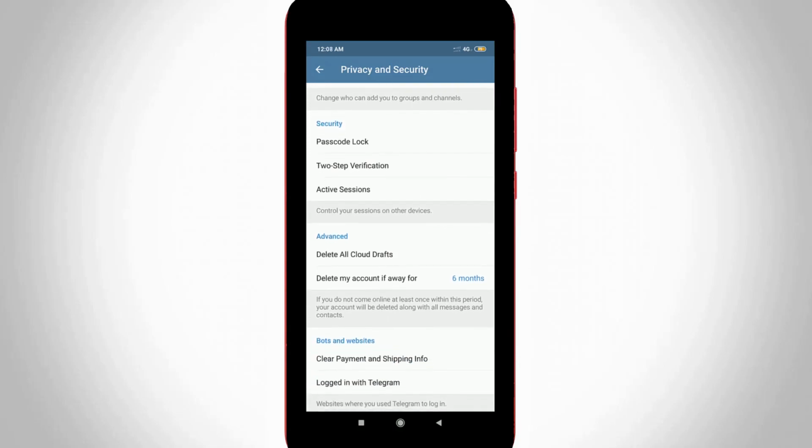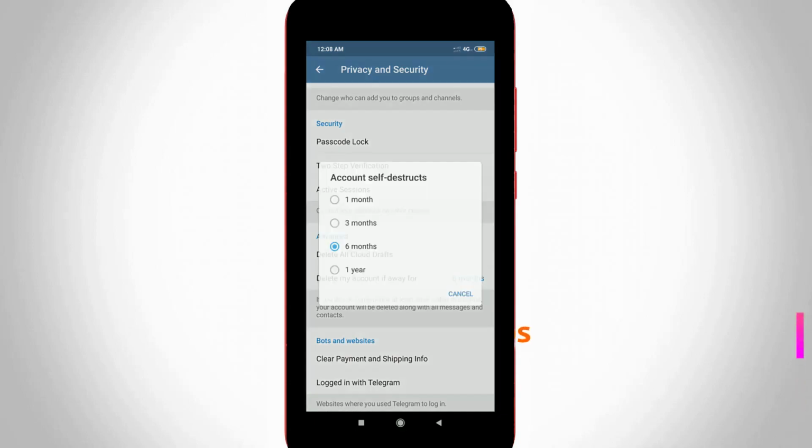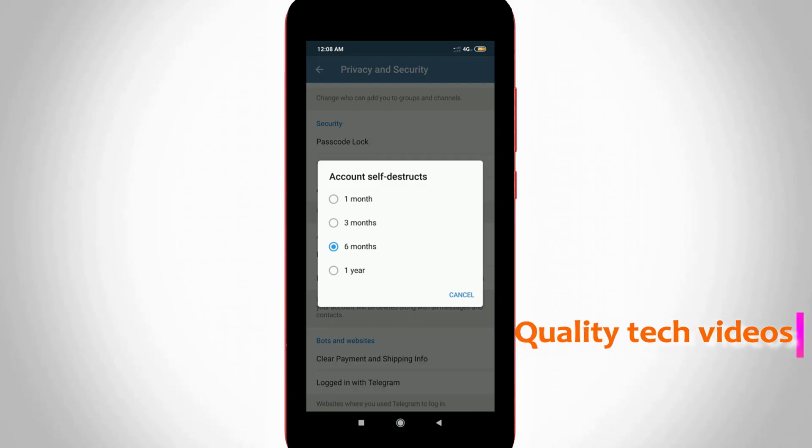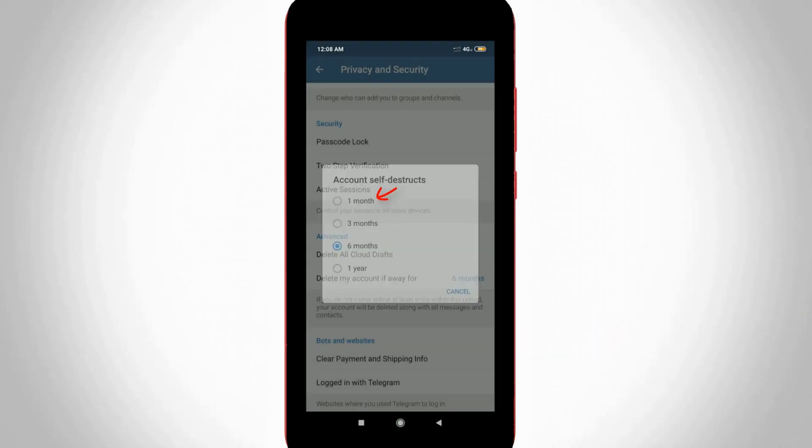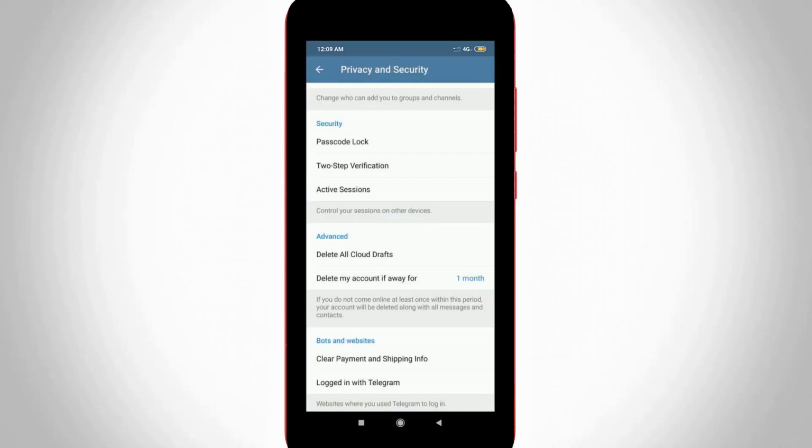Finally I get the setting called delete my account if away for. Just click to open this setting. But in my device this option is set by default to 6 months. So you can choose just 1 month, the first one. And at the bottom of this setting it also describes that option, so you can read this message.